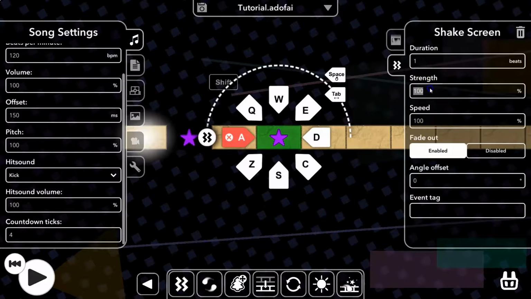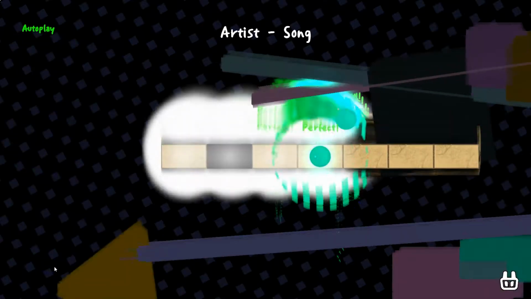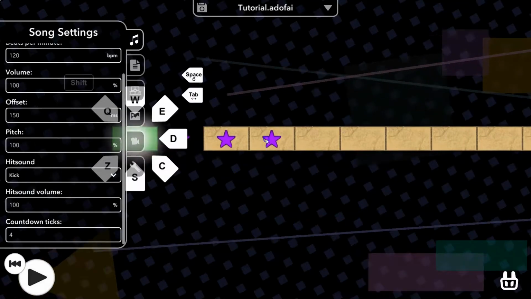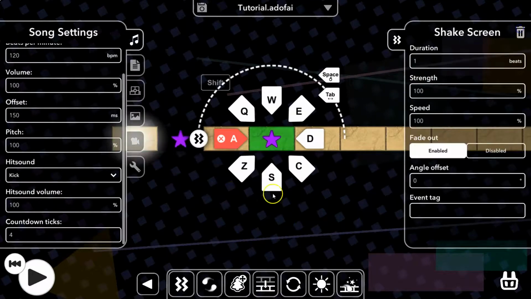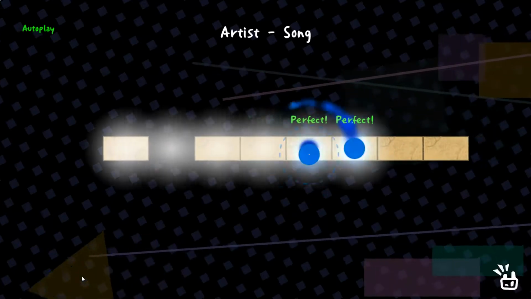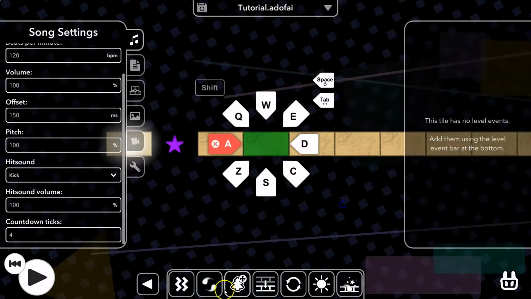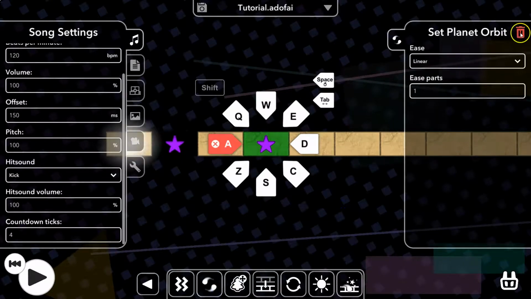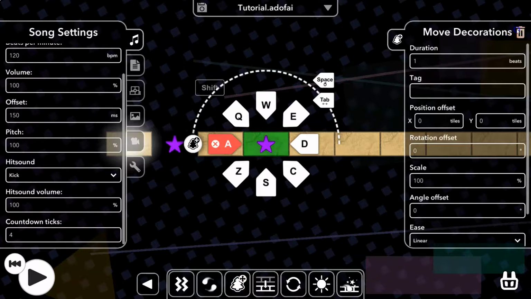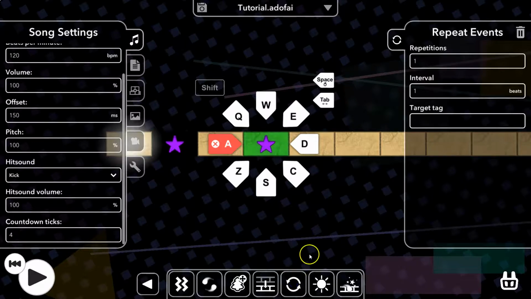We have a shake. I'll just do it at max strength so you can see it. But it ends up shaking everything. Turn off this silly Hall of Mirrors. Run that again. It'll thump. I usually use that for like a heartbeat or something. This is a change the planet orbit. While in the middle of stuff, you can move decorations around. You can position the track around to mess with the player a lot. Repeat events, you can repeat a section of track, which is kind of interesting.